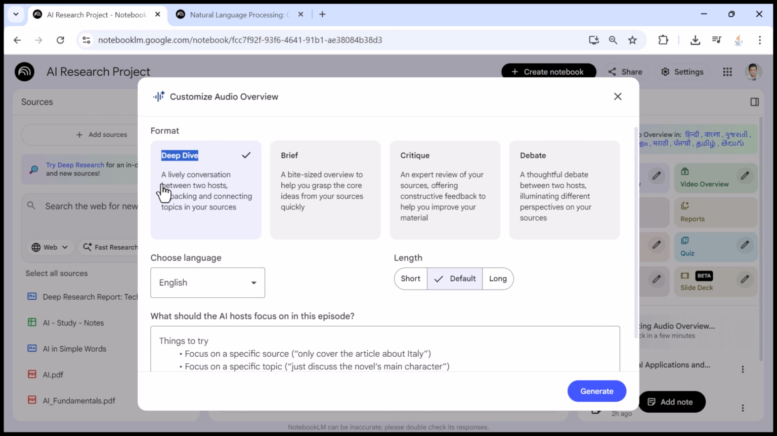Deep Dive is an in-depth conversation between two hosts. They unpack ideas, connect concepts, and explain topics in a lively, conversational style using your sources. This format is ideal for learning complex topics or revising detailed material.